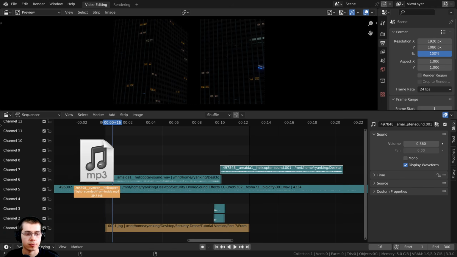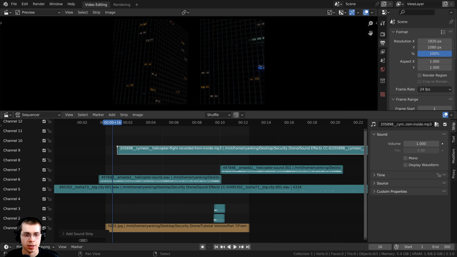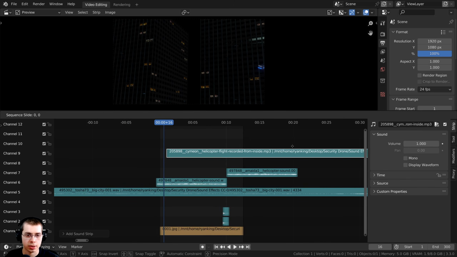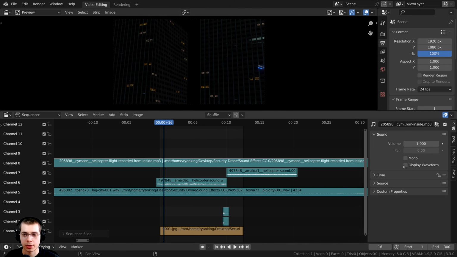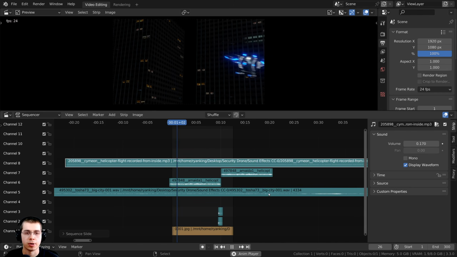So I'm going to click and drag from my file browser and drop that one in there. And then I can press G to grab and move it over. And I'm also going to click on the display waveform. And this one I do want to be quite a bit quieter. So on the volume, I'm going to turn this to a 0.17. So it is much quieter.